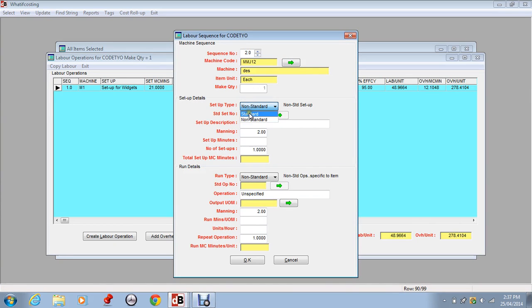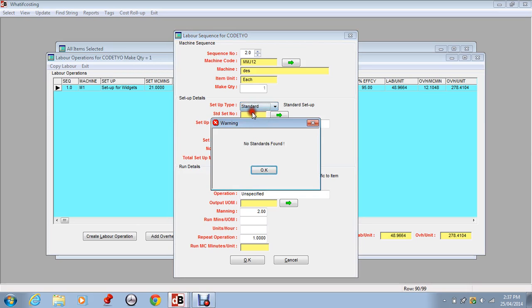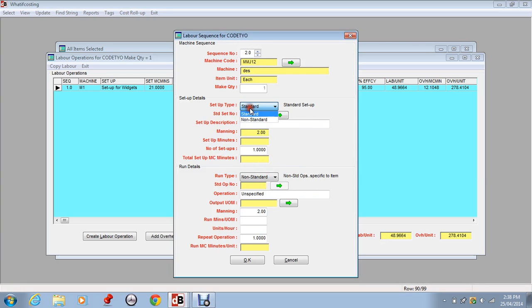Setup can be a standard setup or it can be a non-standard setup. If we try to go standard setup, we'll find that no standard setup operations exist for this machine, so we must use a non-standard. That is, any description we like, and of course the manning and the minutes will be specific to this particular product on this particular machine. So we might say we need 3 people for 45 minutes, and we're going to do 1 setup.